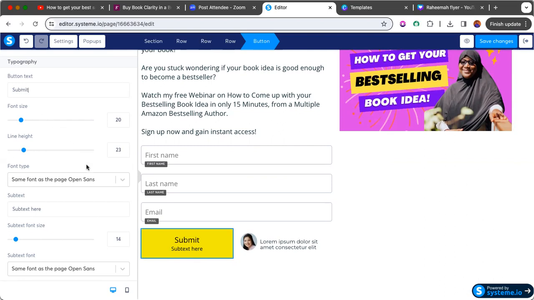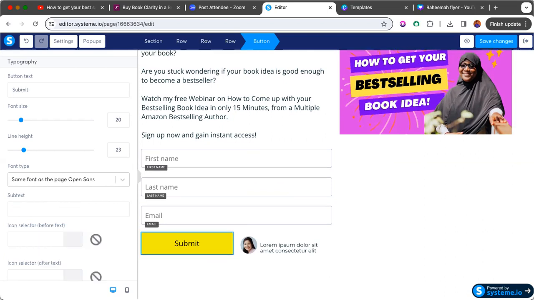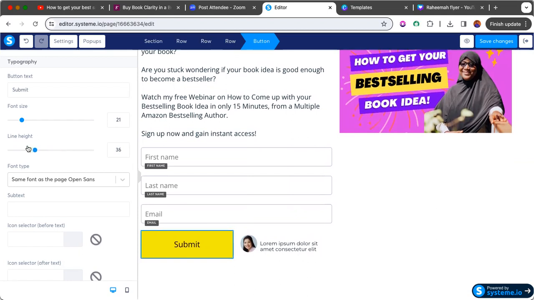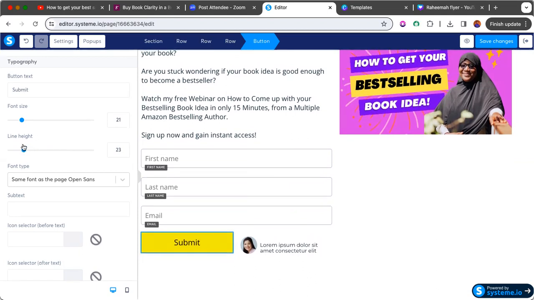Submit, and then that's fine. So once people click on the submit, then that's okay. Then I don't want a subtext. I don't need that, so I can delete that, all right? I can also reduce the font size if I want, or increase the font size, depending on what I want, right? Then I can also reduce or increase the line height. It will make the button either very big or very small, or just reasonably sized, okay?